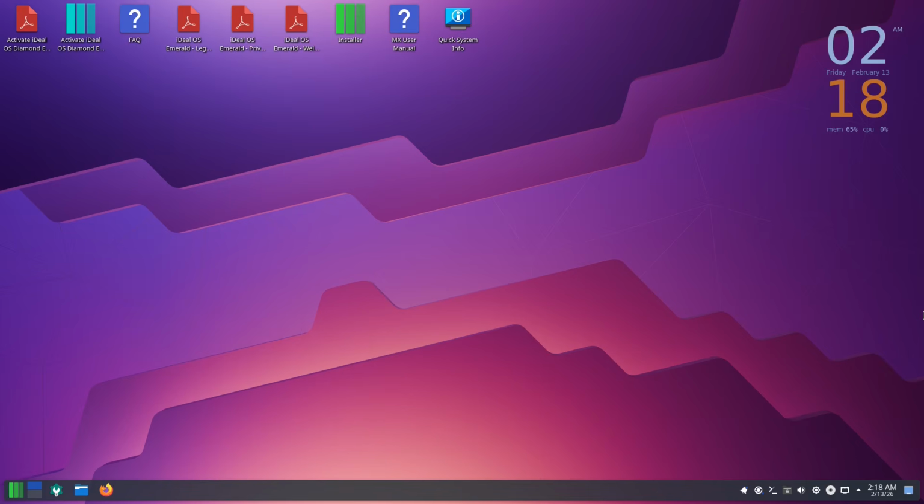And the version I'm taking a look at is going to be the Emerald version. Ideal comes in Emerald and Diamond Edition, but I believe the Diamond Edition is a donation download. So you'll have to make a small donation in order to get the Diamond Edition. But we're taking a look at the Emerald Edition, and we are taking a look at this at the request of a viewer who asked if we could take a look at Ideal OS.